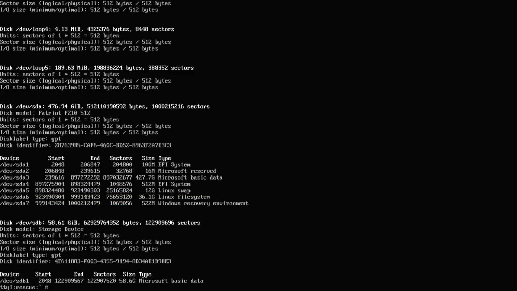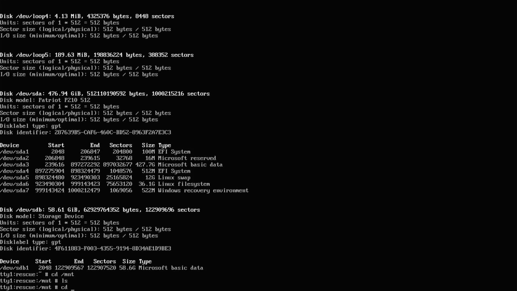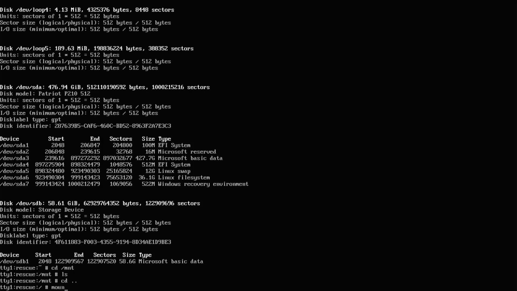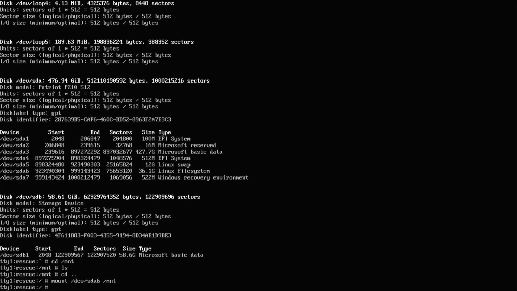So I'm going to mount these two partitions, and I'm going to be mounting them under the directory /mnt. We see here that it's empty. I'm going to go out of it and then mount /dev/sda6 to /mnt. The next one is going to be /dev/sda4. I have to mount that into the /mnt/boot/efi directory. So it'll be mount /dev/sda4 /mnt/boot/efi.